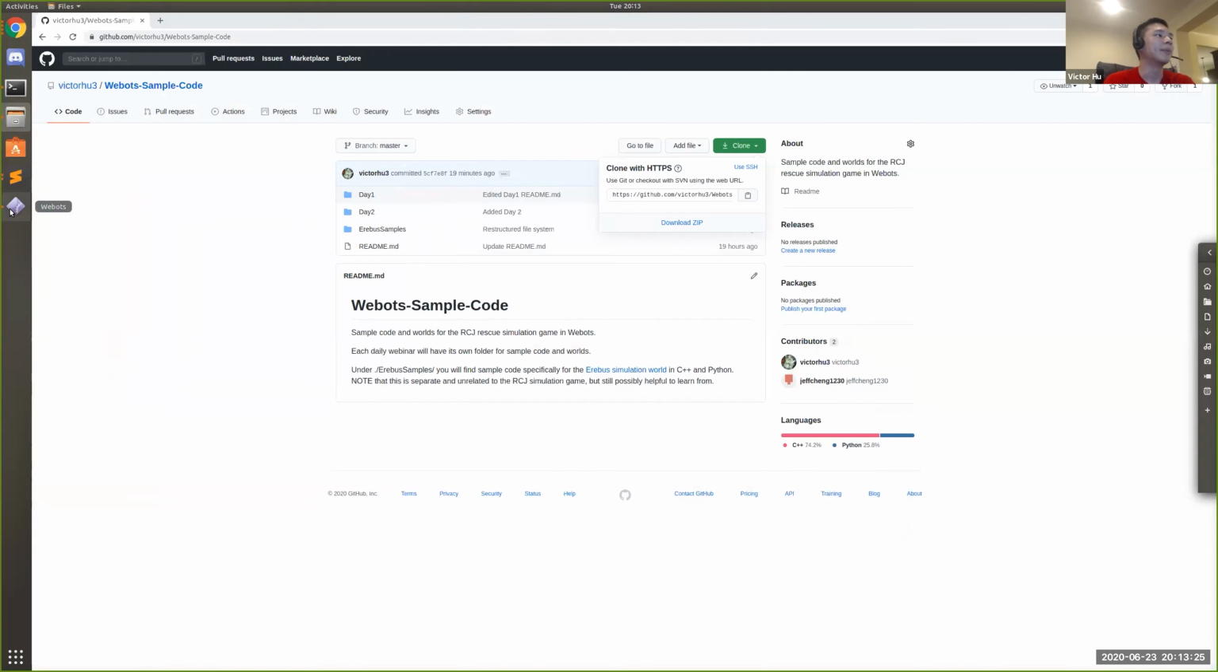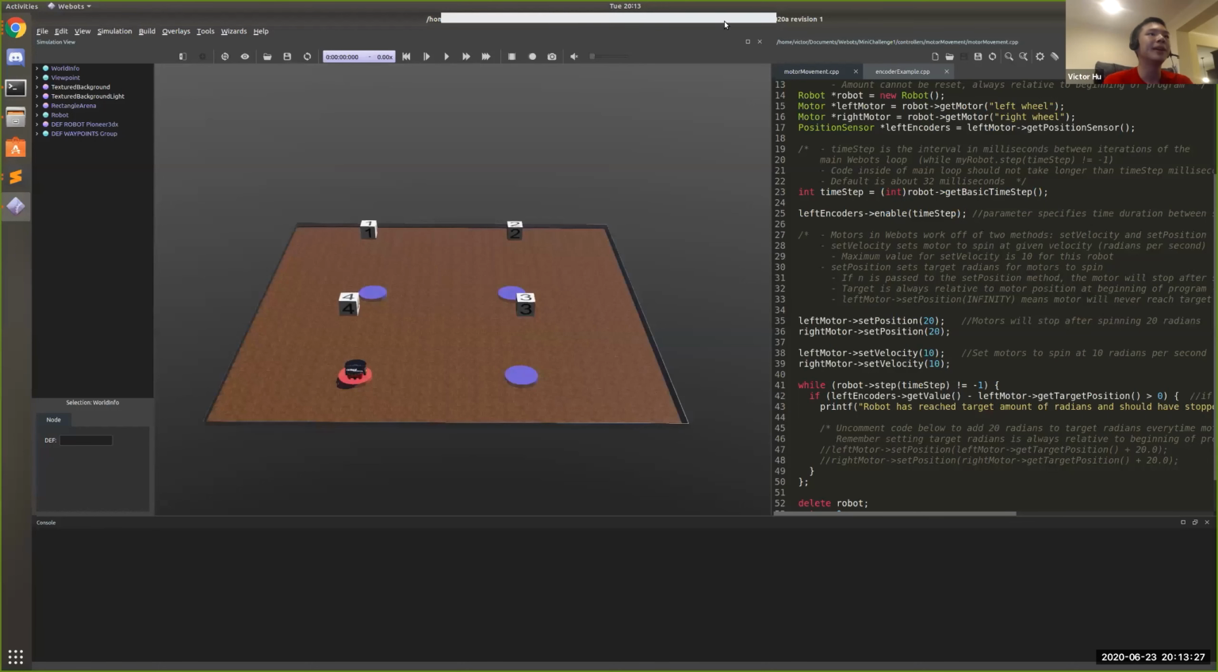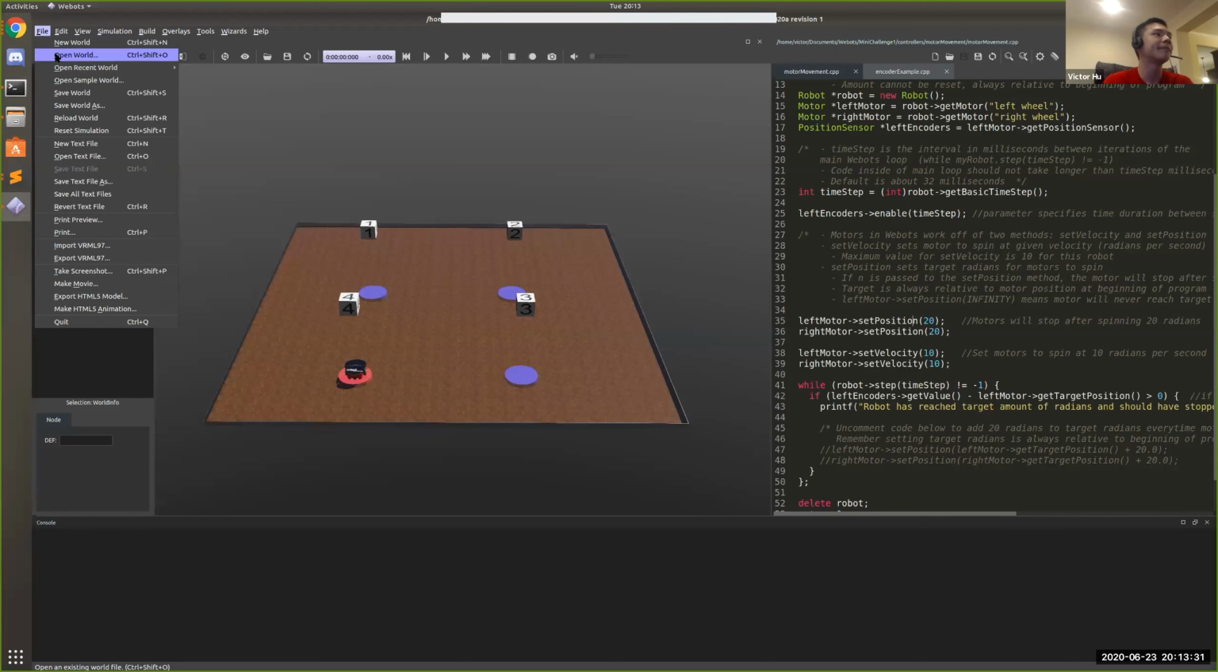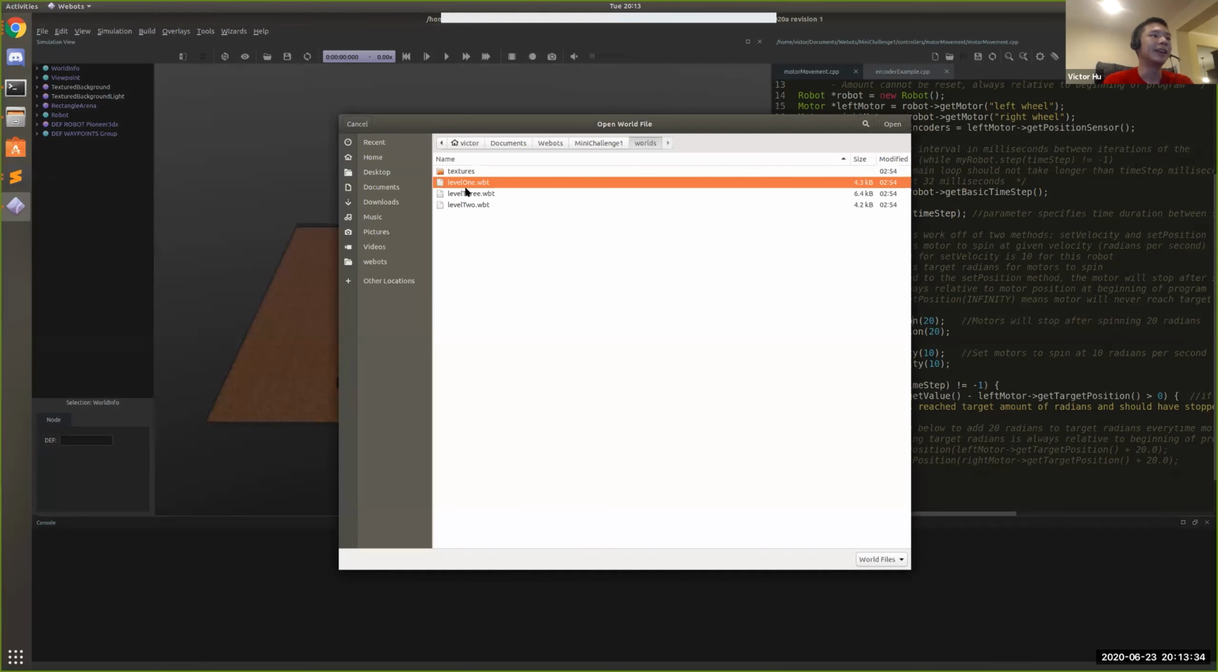So right now I'm going to pull up Webots. I already have it open. This is just the level one world. You can open it by going to File, Open World, and then finding level one world wherever you extracted the folder.